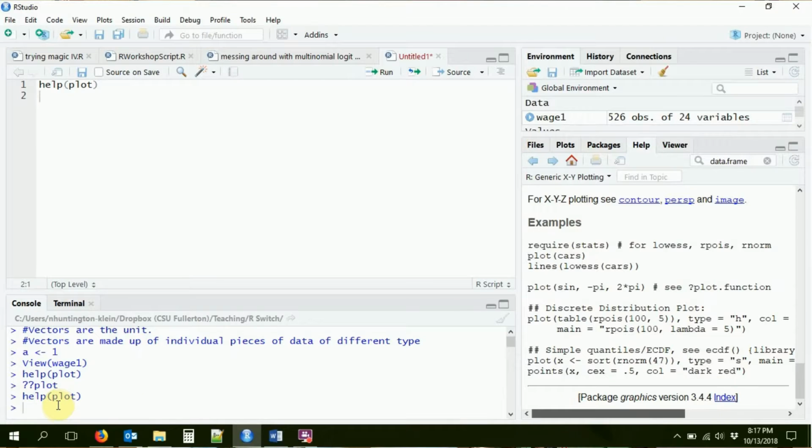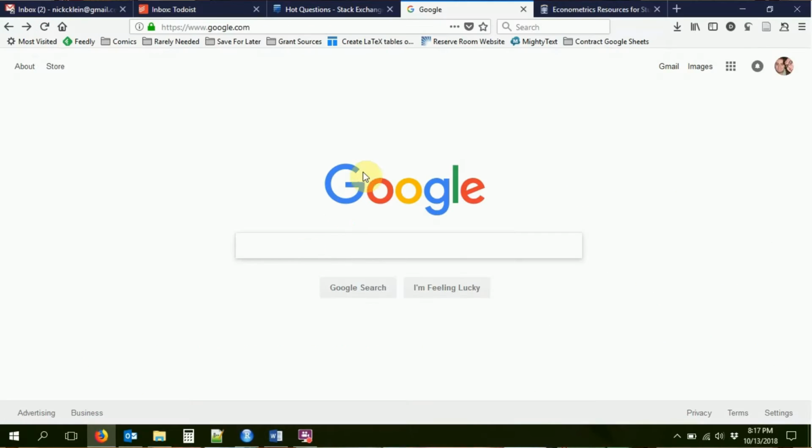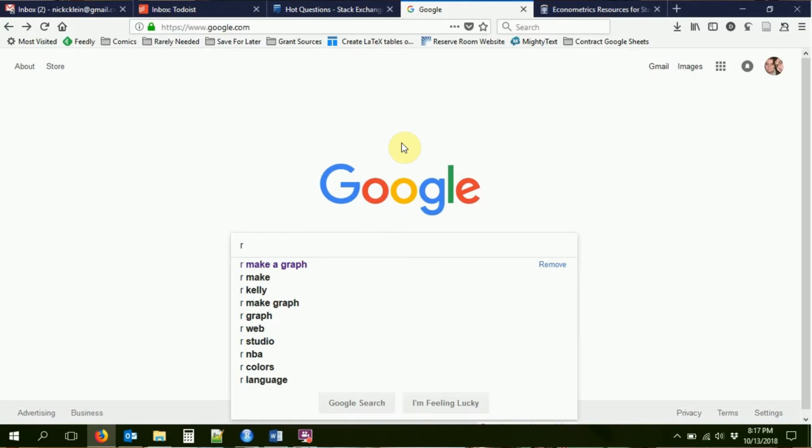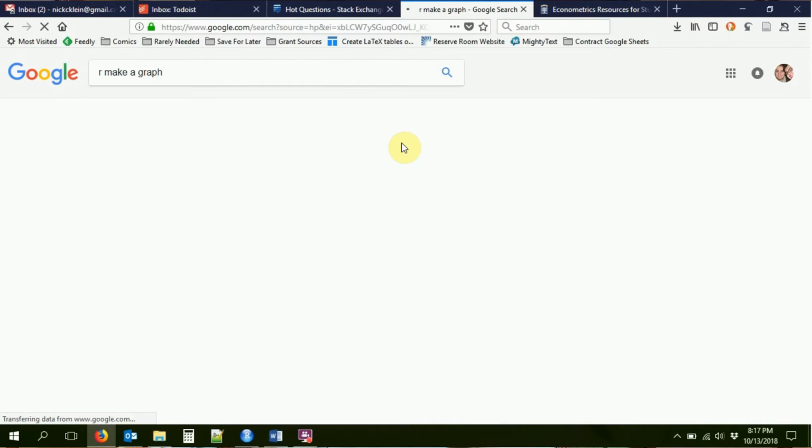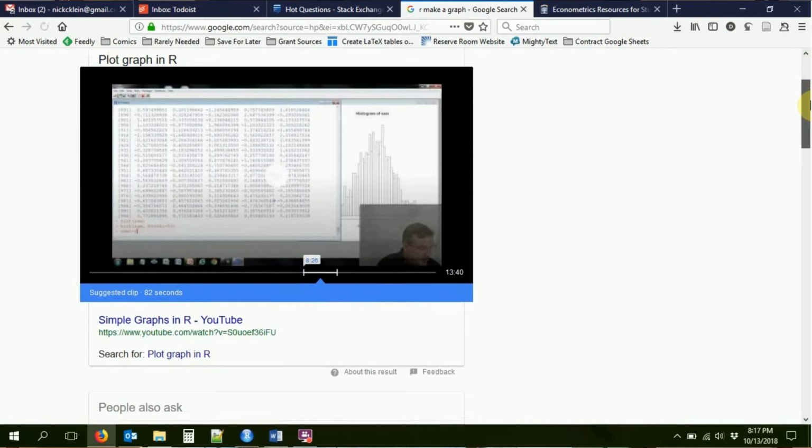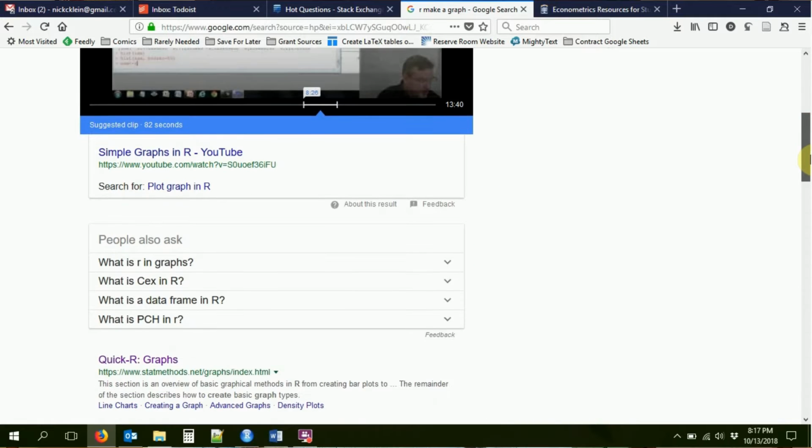In that case, really, Google is your friend. And you can search for R. I just put R plot. Let's say I didn't know what the name of the plot function was. Let's say I just want to do R make a graph. Okay, and that will take me, oh, look, it's got a nice video here that I can watch for how to do this.